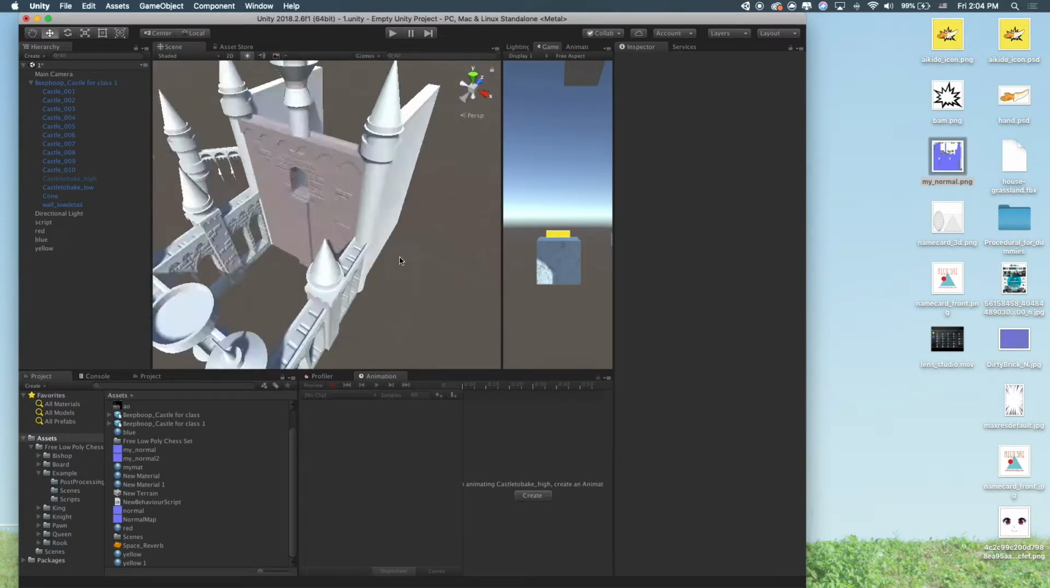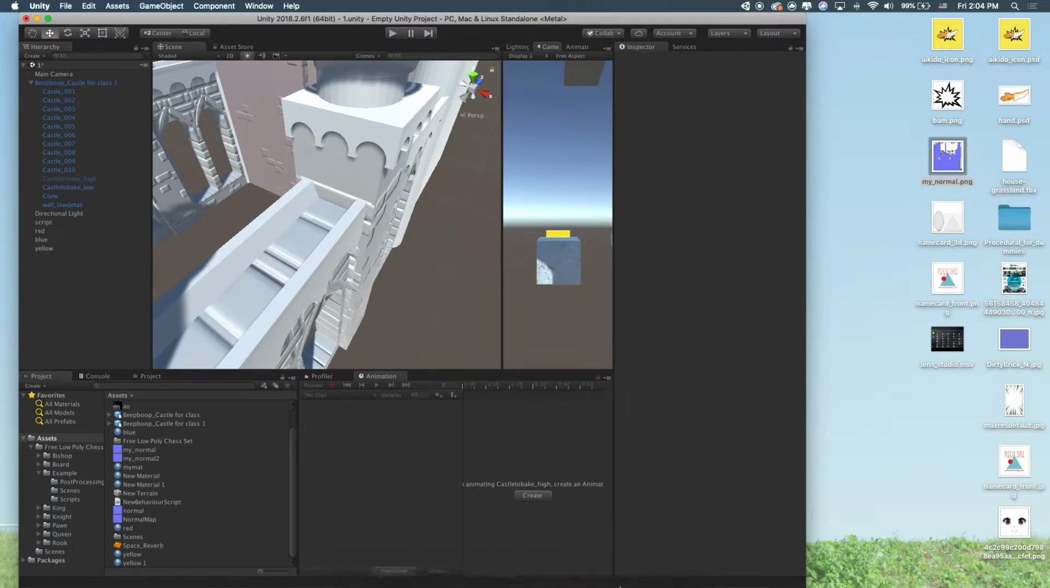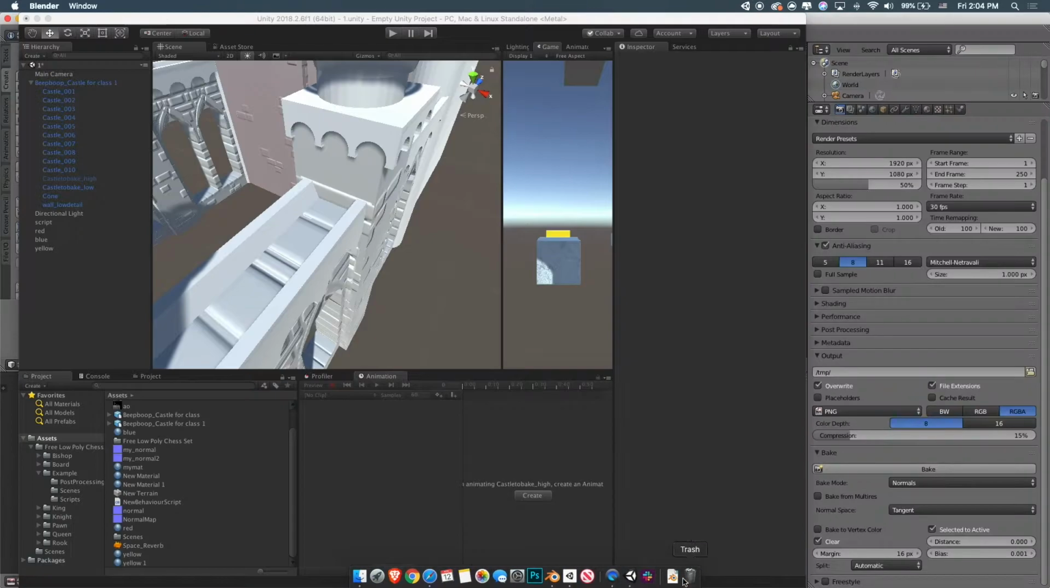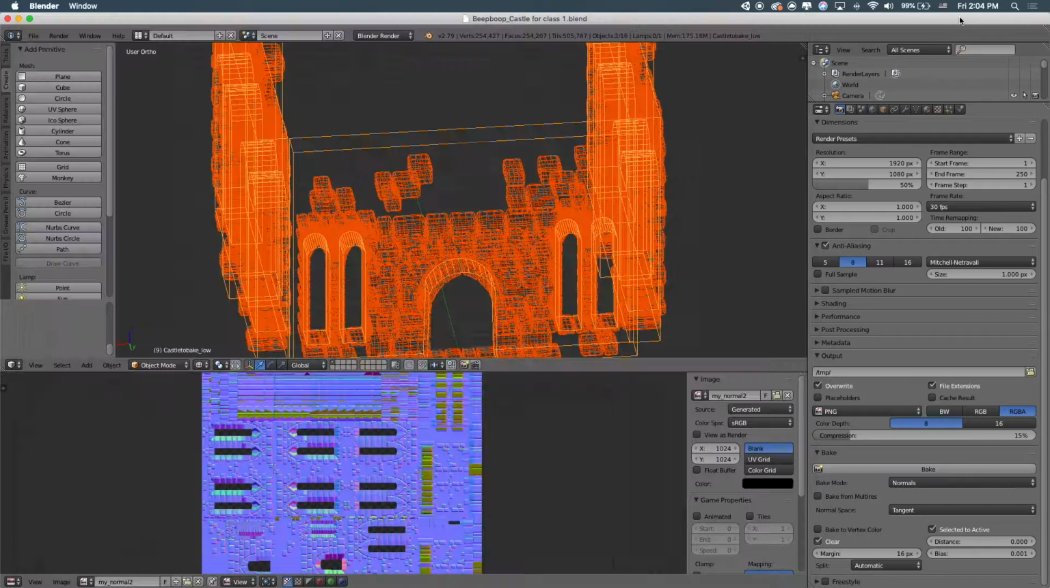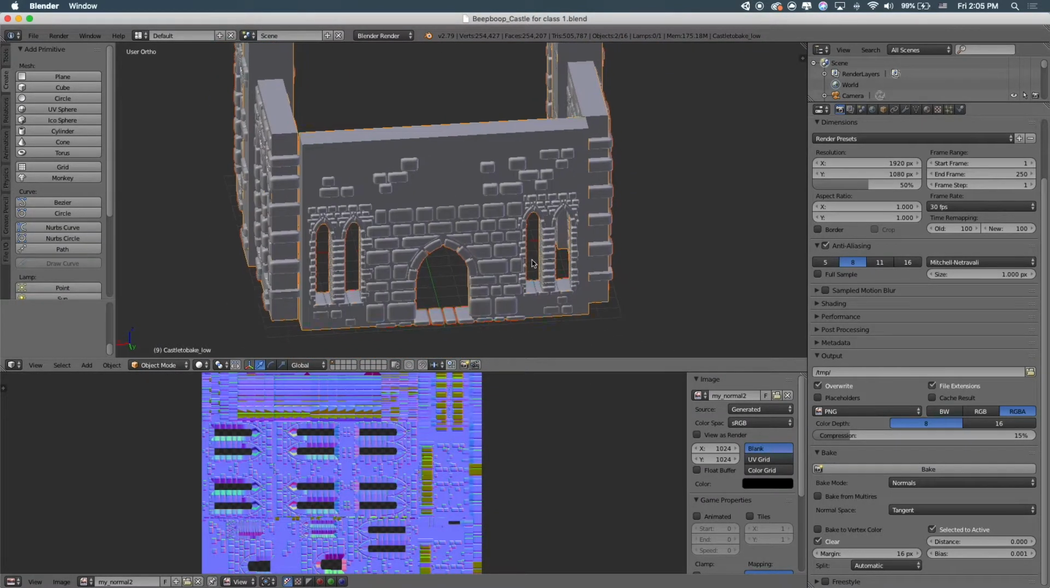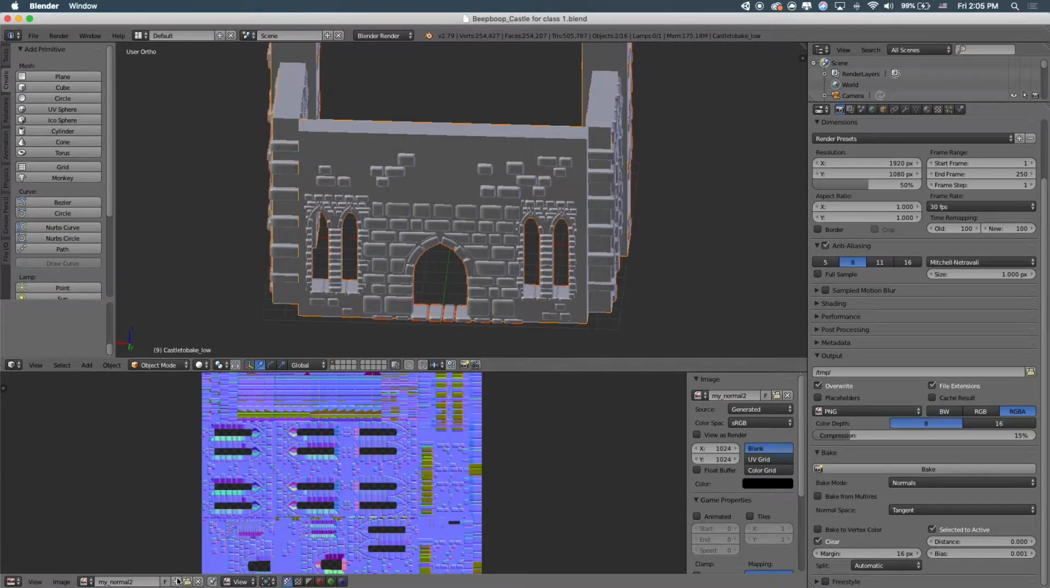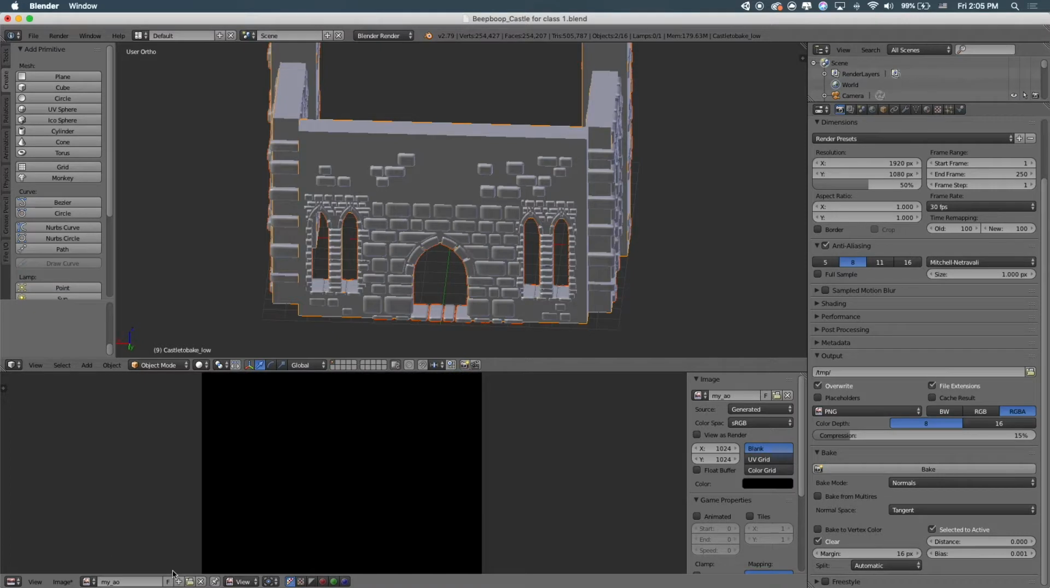Okay, so that's about it for baking normal maps. I mean, also you can, if you really want to, this would be really helpful, besides normal maps, you can also try to bake ambient occlusion. So I'm gonna start my AO. Ambient occlusion is basically a fake shadow.